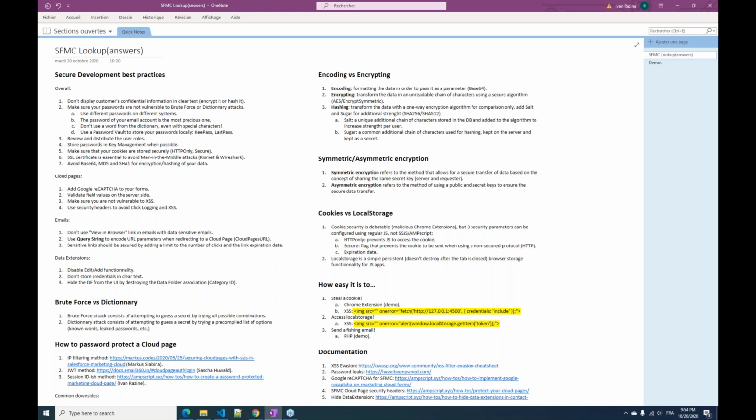Overall, storing in a data extension is not very secure unless you really can hide it from other users. Really review your user roles, and use password and key management when possible. When using cookies, don't forget the HTTP only and secure options. You should always have an SSL certificate attached to your domain. That is the number one thing that prevents man-in-the-middle attacks. And then avoid base64, MD5, and SHA-1 for encrypting or hashing your data.